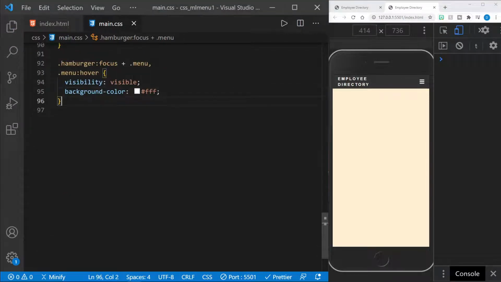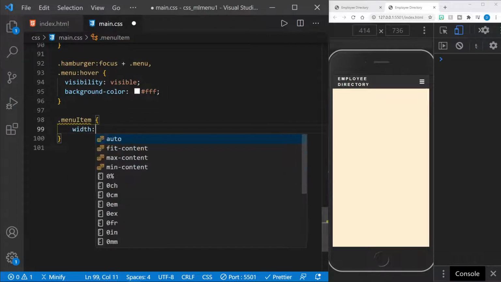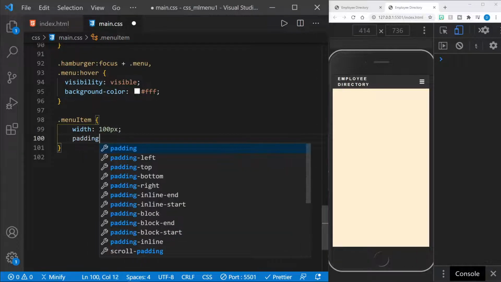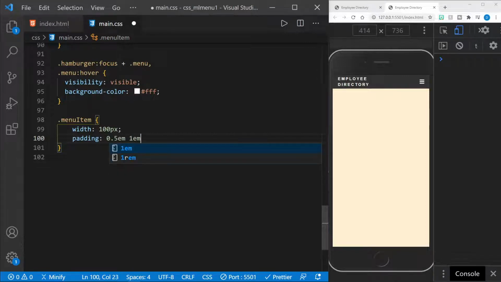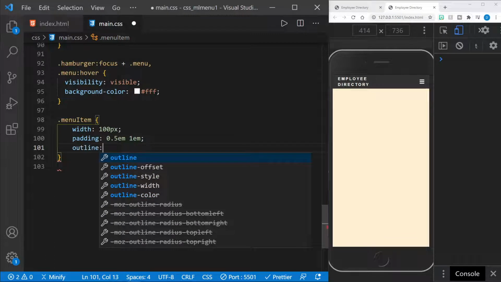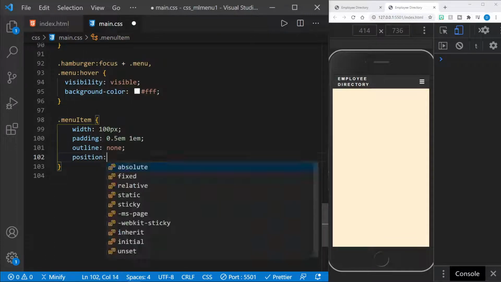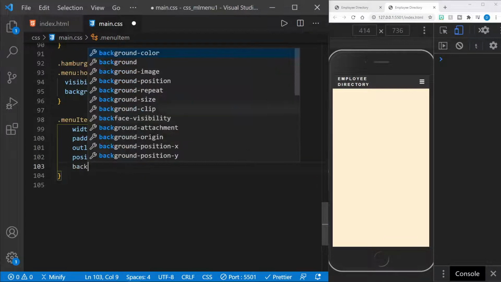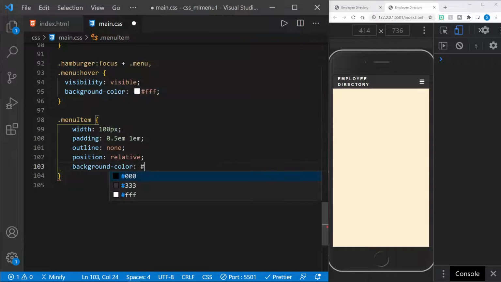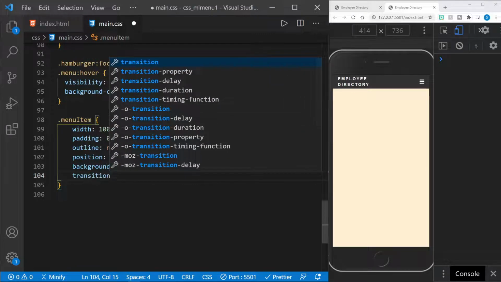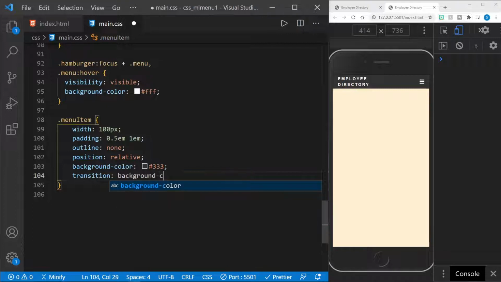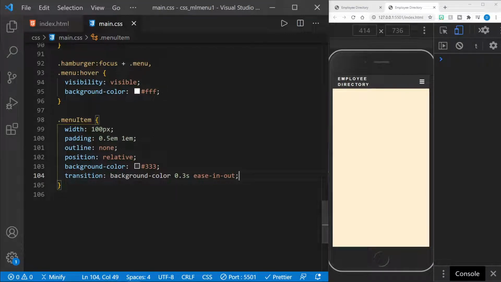Okay, scrolling up, we need to go ahead and start applying styles to the menu item. Give that a width of 100 pixels, an absolute value. Padding 0.5 EM and 1 EM on the sides. Outline we'll set to none. Position relative. Background color flat black of 333, and we'll set a transition. This is a small animation here. Background color and 0.3 seconds, ease in, out. Just give it a bit of a smooth change when we do change the background color.